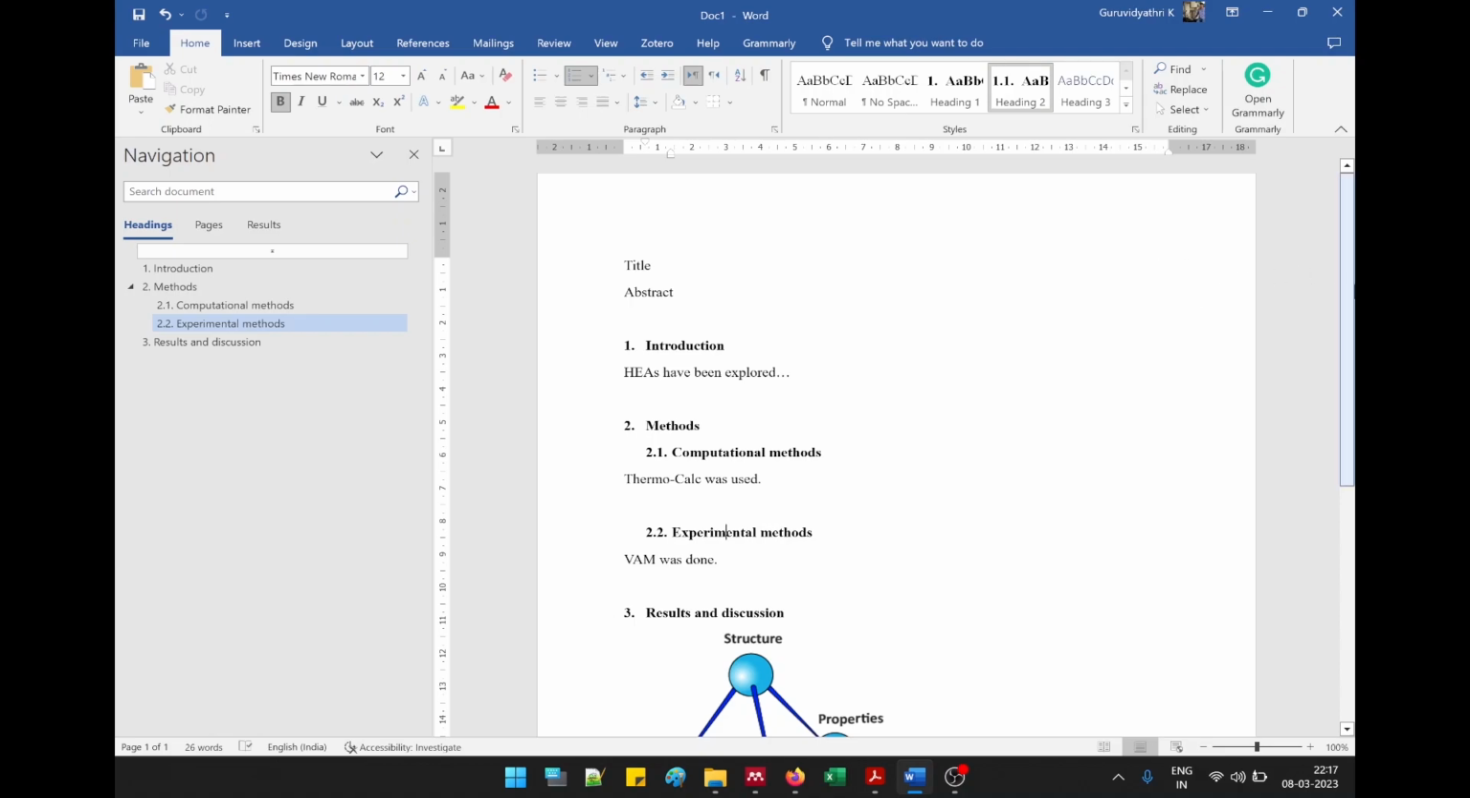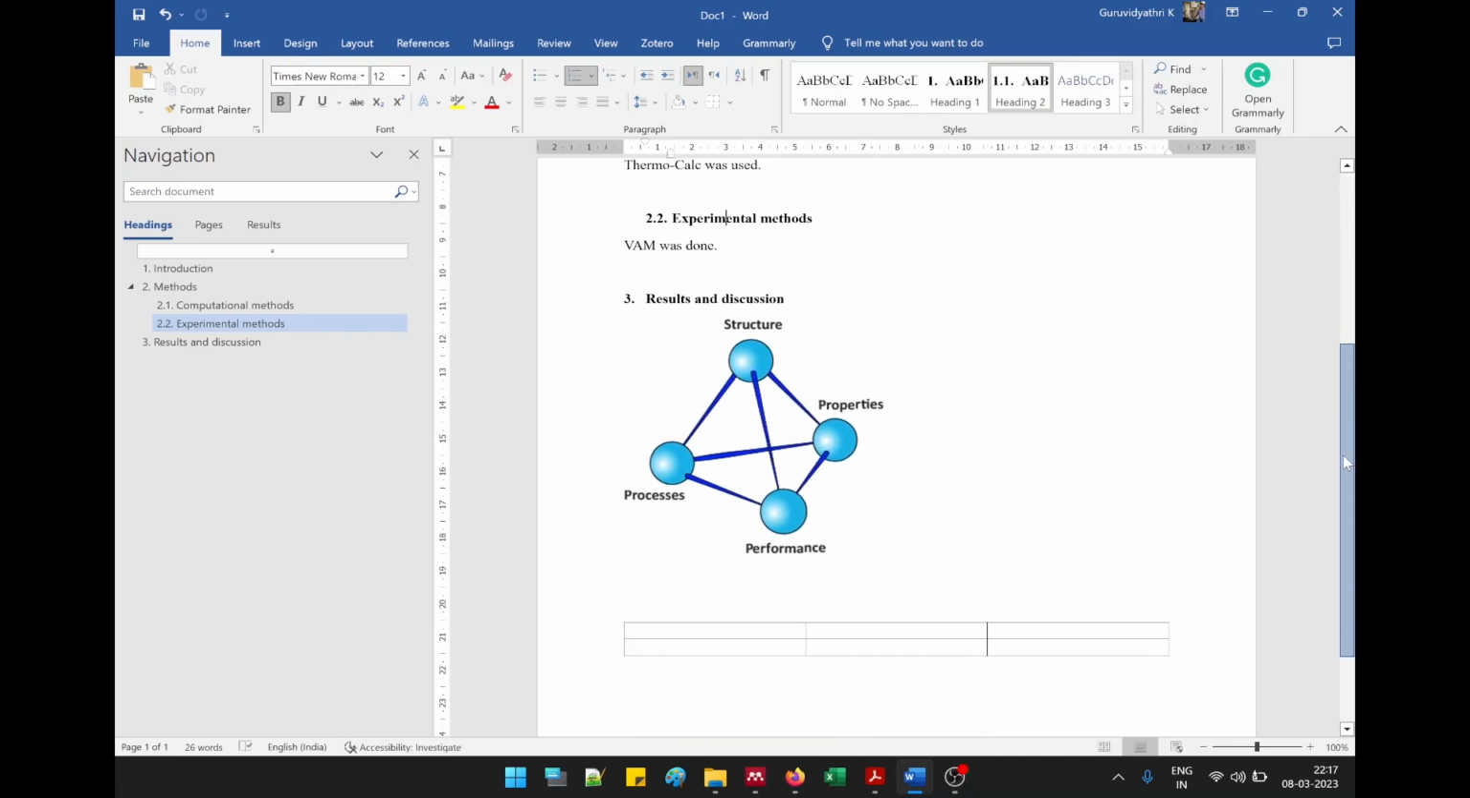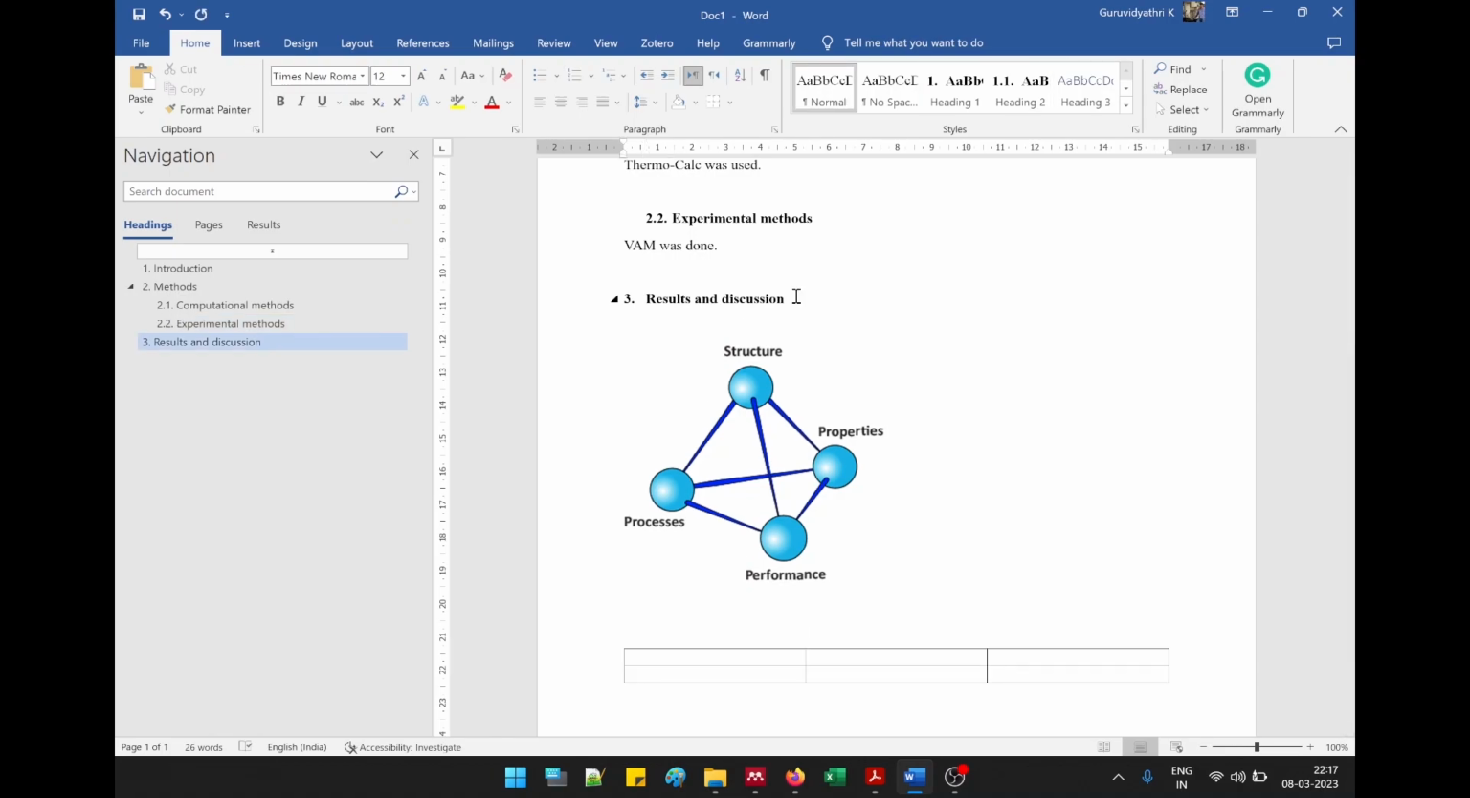I'll go back here. This is the Results and Discussion section where we are going to type something. Let's say, as shown in figure. This is how we are going to start it. And here we want the figure number to come, and also the figure caption. Right now it has no name, that also has to be given. So how do we do that?